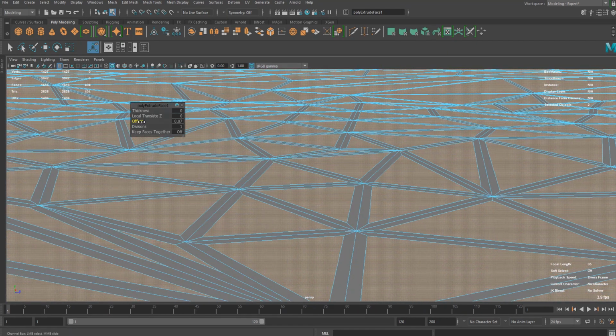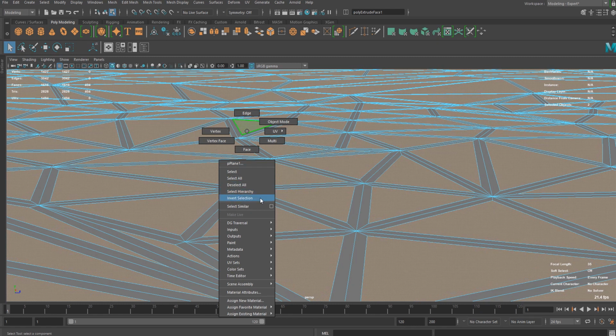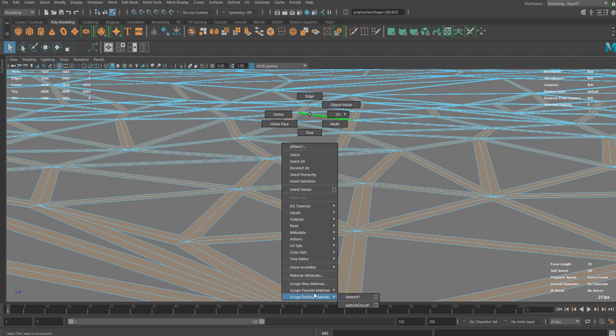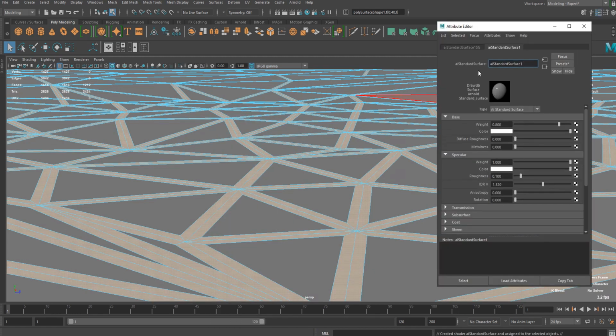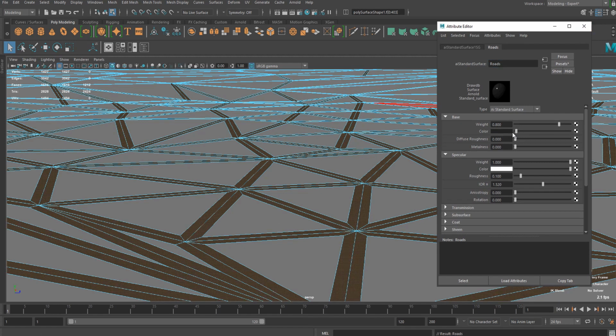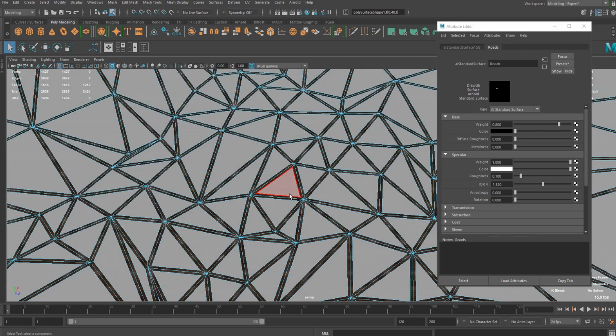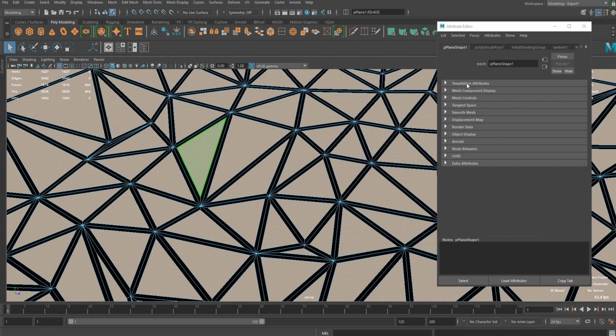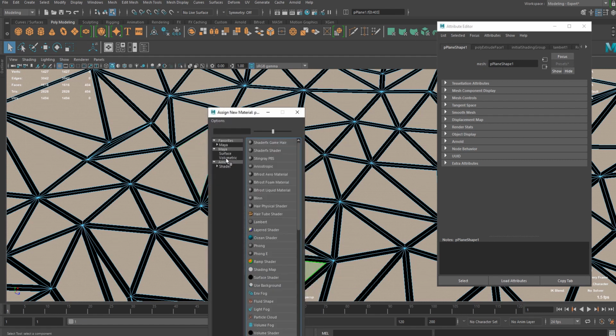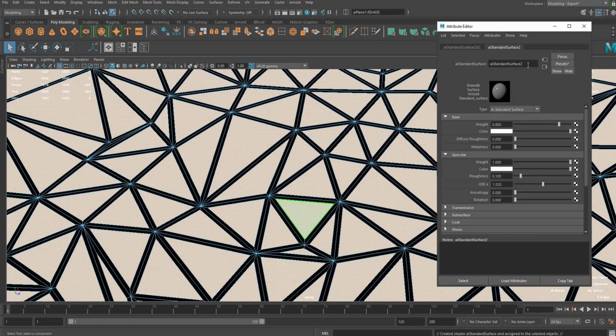Once you've done that, you can invert selection and assign a new material, and you can call it roads, and then set the color to black, and invert selection again, assign a new material, and call it blocks.